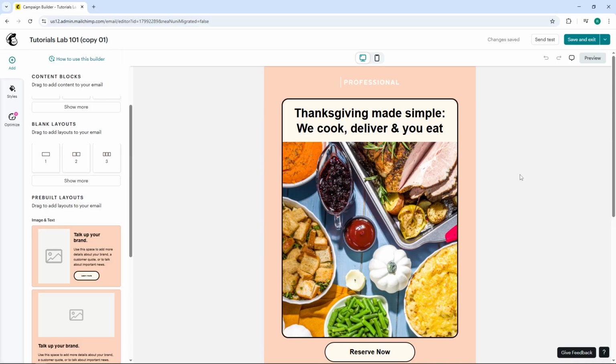And that's it. You've successfully duplicated and customized a Mailchimp email template, giving you a fresh version to work with while keeping your original intact.